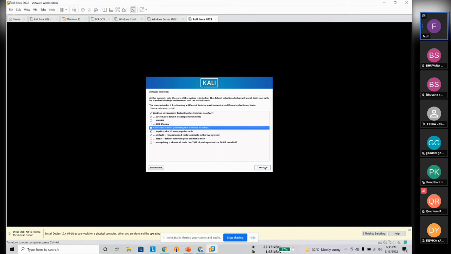So it will take a little bit of time because it will again download the required tools, and this is a desktop environment. So again it will get downloaded here and it will get installed. Okay, let's move continue.